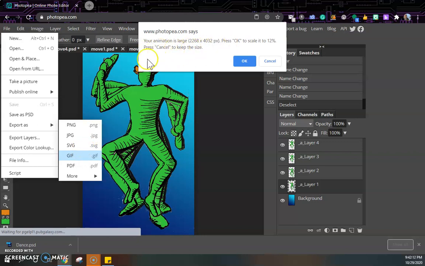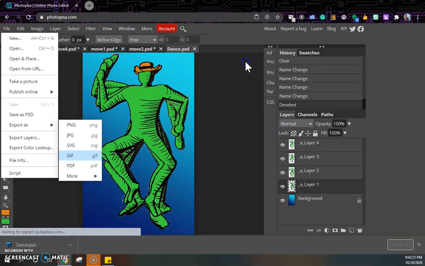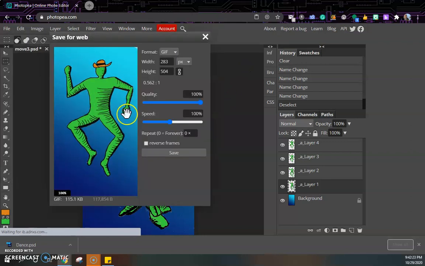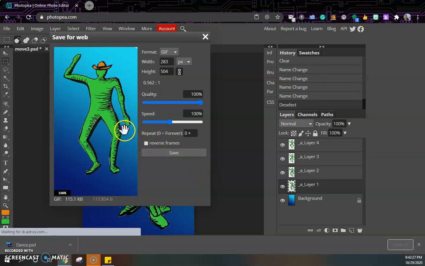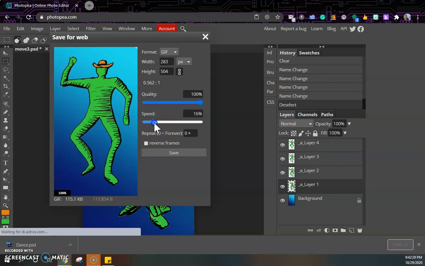And my animation is large. Press OK to scale it. Since GIFs are supposed to be small, if you took a big full-size photograph, it's going to be a little too big. You can scale it so that it comes out to be like nice and GIF size. And look at that.